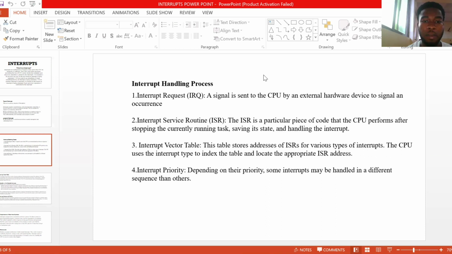We have the interrupt priority. Depending on their priority, some interrupts may be handled in a different sequence than others.